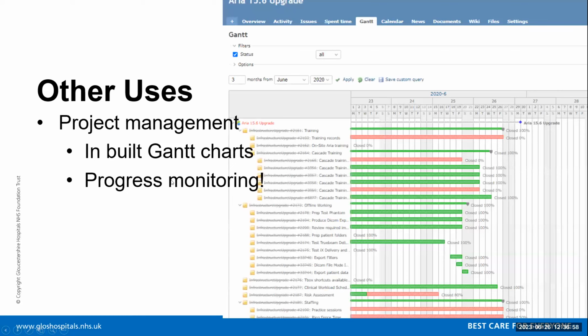There are lots of other uses for Redmine. It is a fully featured project management tool, so it has inbuilt Gantt charts, and you can use it for monitoring progress on those. So it gives you a percentage completed in there. So this is an ARI upgrade project I worked on a couple of years ago, and these are my Gantt charts on there. So it's quite handy just for a quick visual guide without having to sort of mess around in Excel for trying to generate Gantt charts.